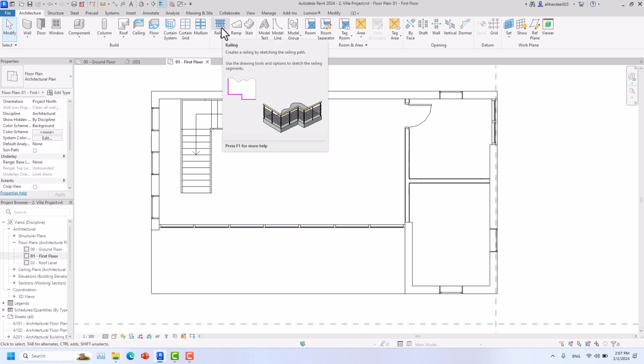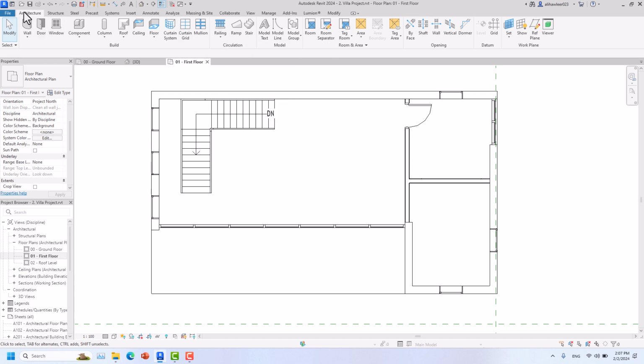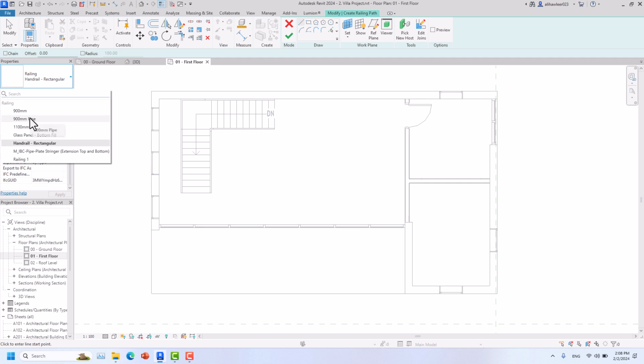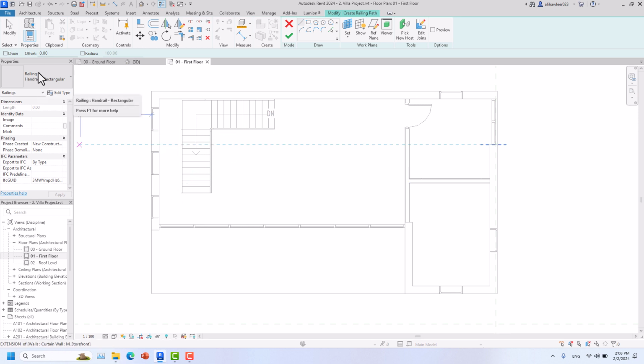There's no command for it; we should just go to the Architecture tab and go to Railing. I'm clicking on it and it shows the same drawing tools elements. It's a drawing element that we should draw and it will be created. There are types of railing: we have 900 millimeter high, 900 millimeter pipe, 1100 millimeter, glass panel, bottom fill, handrail rectangle, MIBC pipe plate stringer, and Railing 1. Actually, I will try to create it first and then change it later.